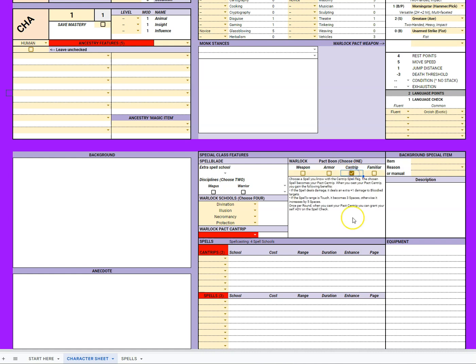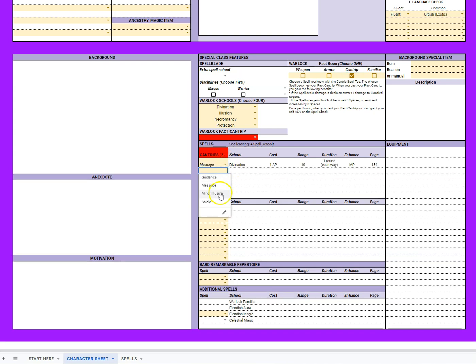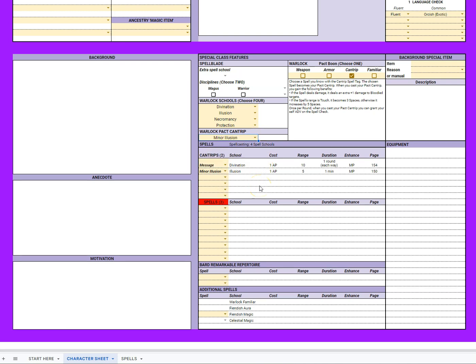Cantrip. So once you have picked that one of your cantrips becomes your pact cantrip. So we need to pick the cantrips that we know first from the spells that we've chosen. They're the 2 that we can have. So one of those now becomes my pact cantrip. If it deals damage, it deals an extra 1 damage to bloodied targets. If it was a touch spell, it now becomes 3 spaces. And if otherwise, it increases by 5 spaces. So that's pretty cool.